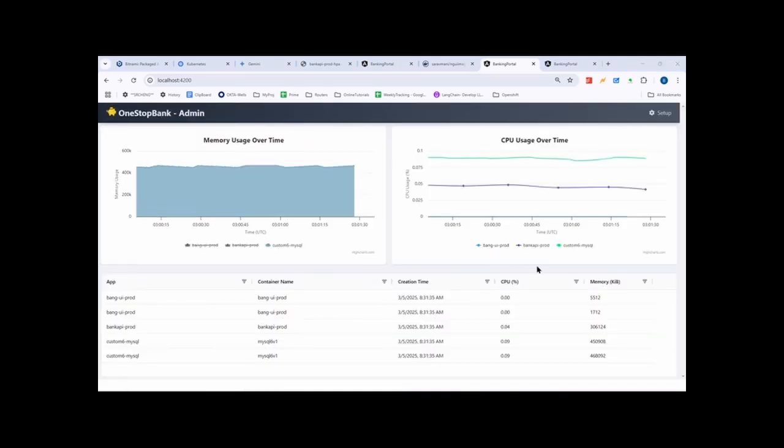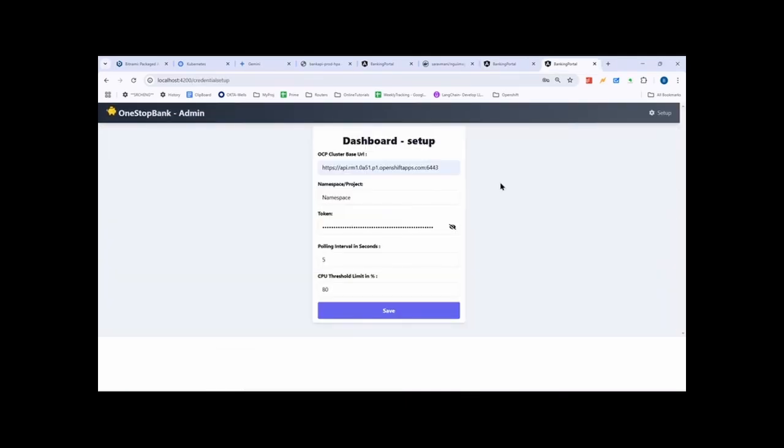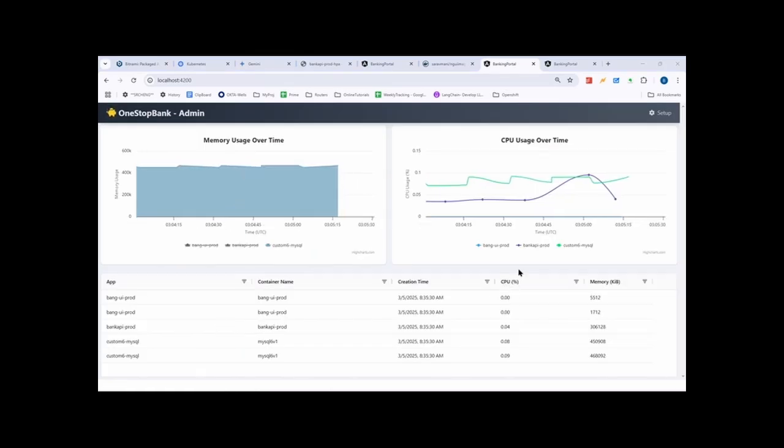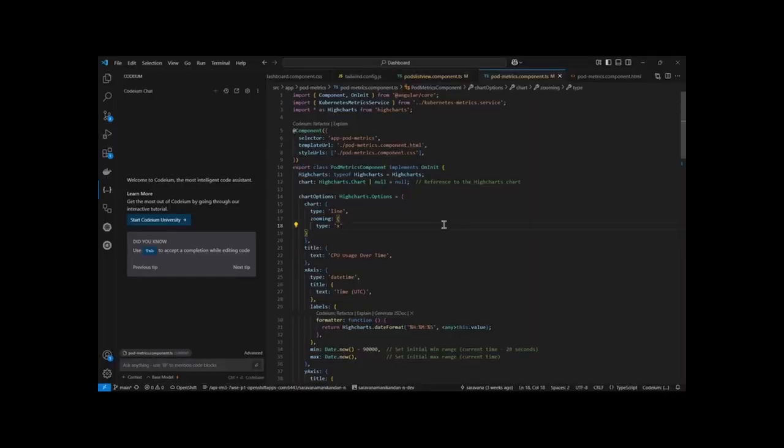This application is not using any server-side components. Whatever values we set in the settings page will get saved into the local storage. I'm highlighting my local storage here. You can see that all the token values, API and the threshold limit, all these values are getting saved in the local storage. We are using Highcharts for the live metrics and AG Grid to show the individual pod level metrics here. To build this application, we mostly used Gemini and the Copilot called Codium. This is a free version we are using.